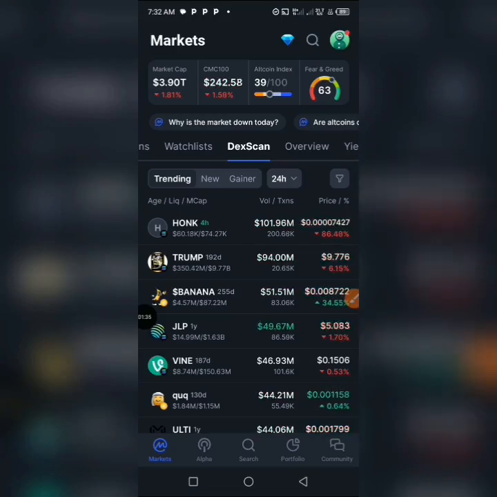I have participated in some of their airdrops just by accumulating those candies. I participated in some of their airdrops a few months ago. And I will also be showing you how to accumulate them.